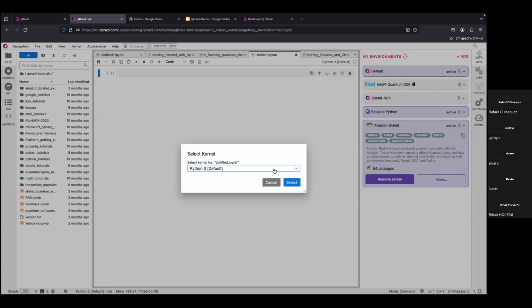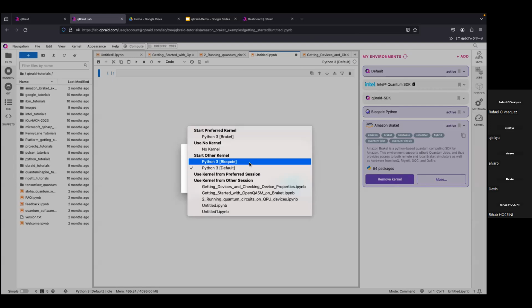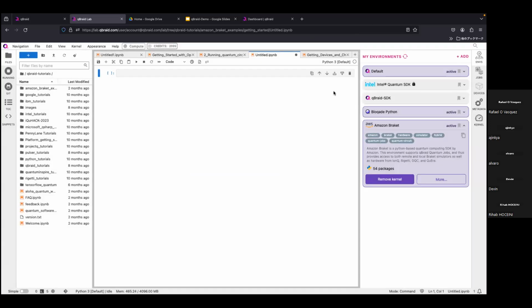So if you do this add or remove kernel, you can pick the Braket one or the Blockade one, and then go ahead and select it. That has been selected, and then you can go ahead and actually test things out on your own. That's it. Go ahead. Cool, yeah. So what you'd be able to do is also pip install some of the base packages. So that is basically our tutorial for today.